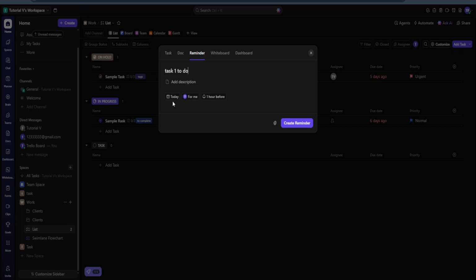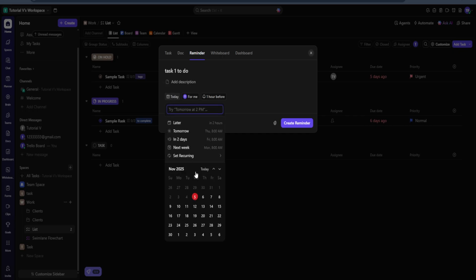With the name in place, you next need to set a date for your reminder. This step is crucial as it determines when ClickUp will alert you about the task. You'll want to pick a date that gives you enough time to prepare or act on the reminder, depending on its nature.